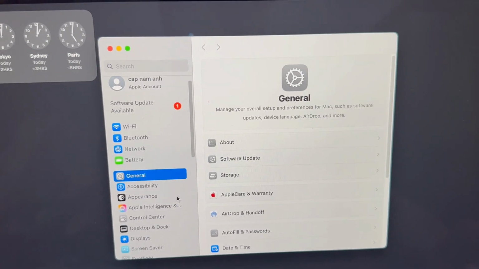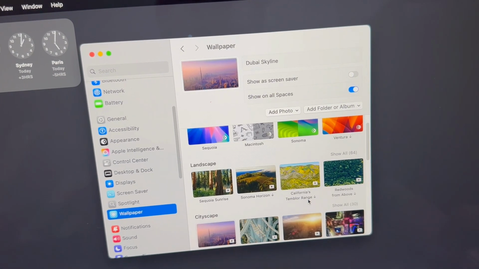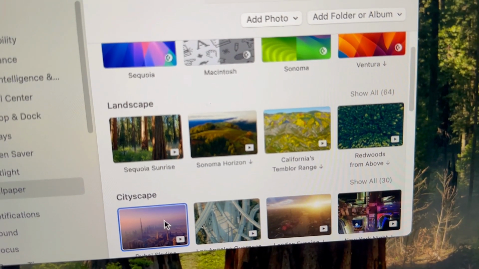Back to Wallpaper. Select the video, London Evening. Okay, done. Let's see the result.